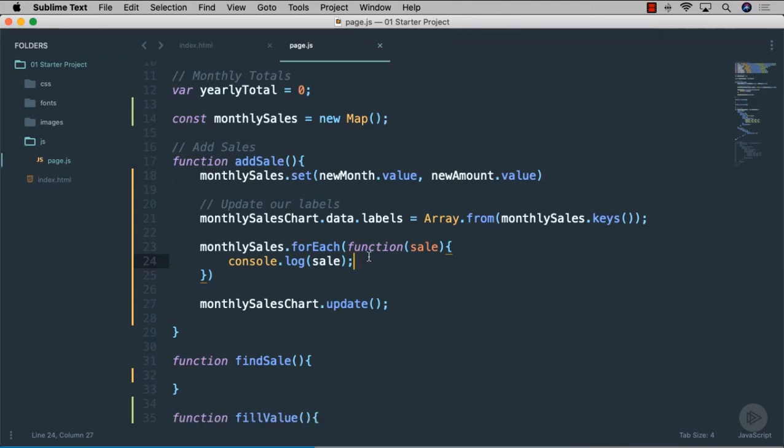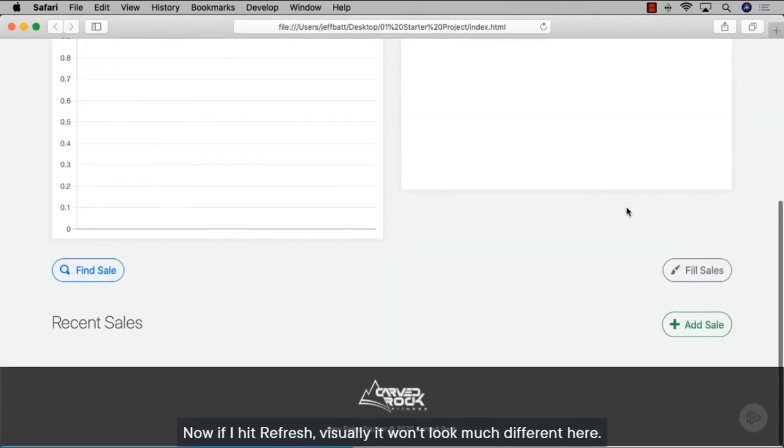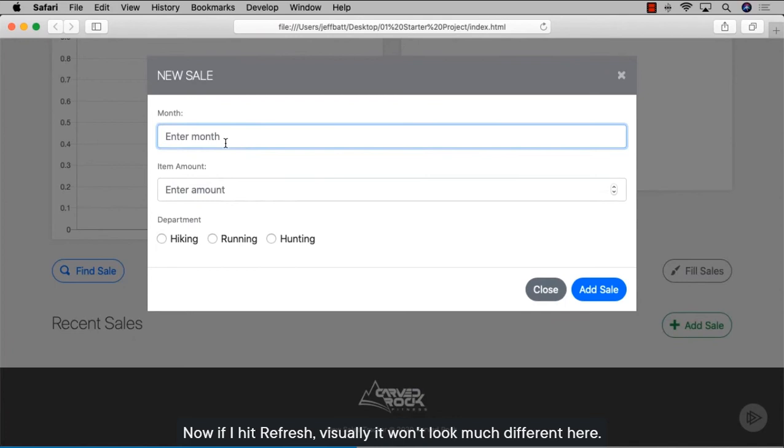However, you might remember a problem that we had with the set: the data that we are working with is actually a string. When it comes in as the new amount, it is a string. So we actually need to go in and parse the integer of that, so we get the number instead of the string. Now, if I hit refresh, visually it won't look much different here.